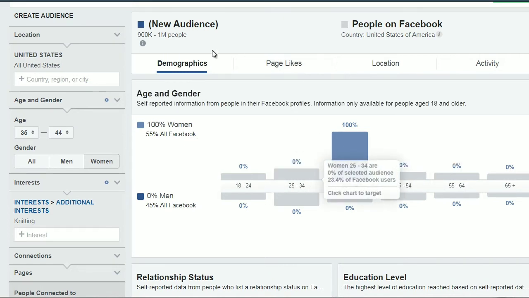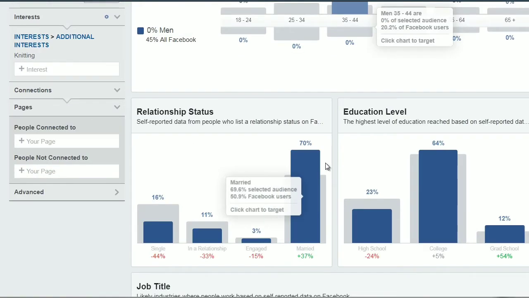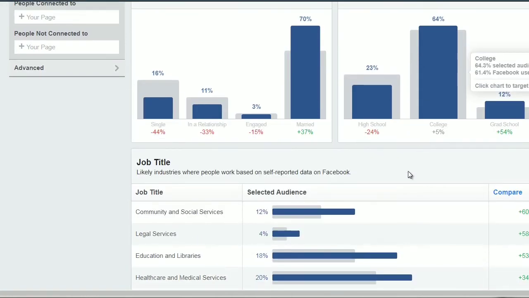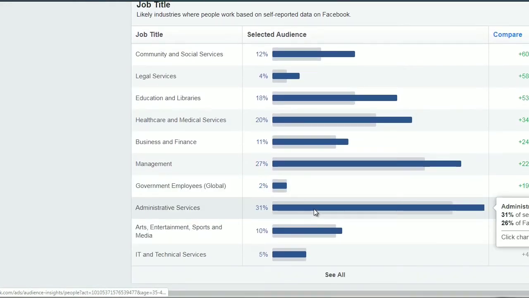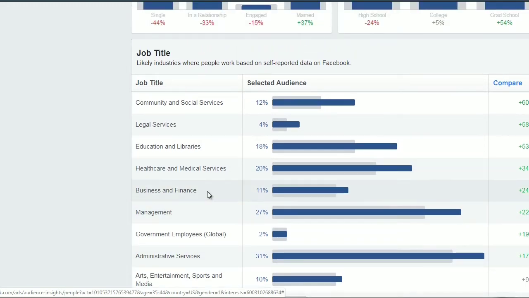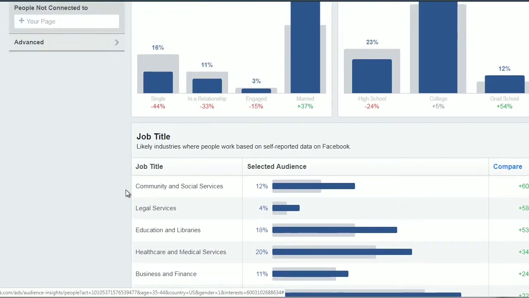Now, when we click that, we can see that about 900,000 to about 1 million people are in this specific group. Now, if we scroll down, we can see it's about the same: married, college education level, administration services, management. And that's interesting because remember we saw sales being one of the top three. When we look at this specific group, we can see that it is non-existent.